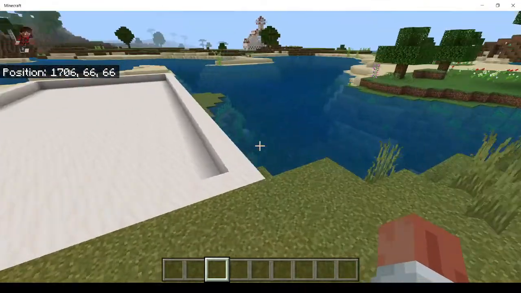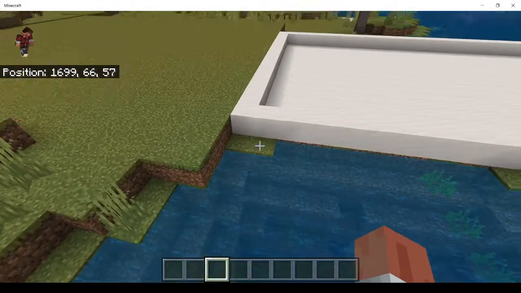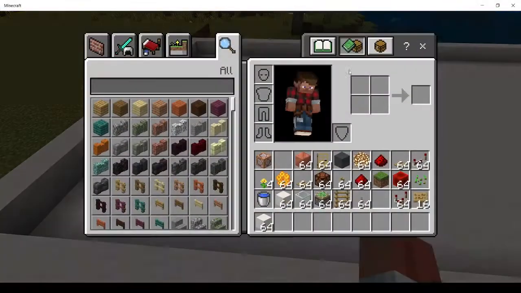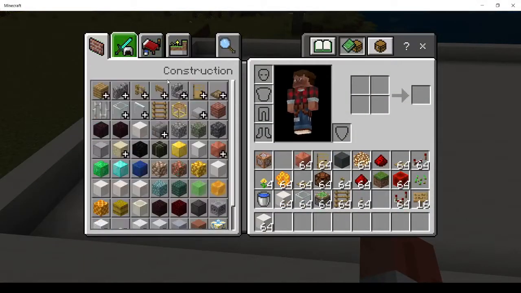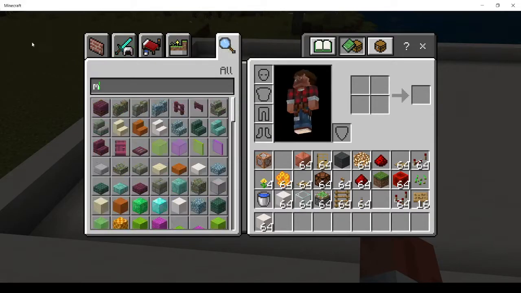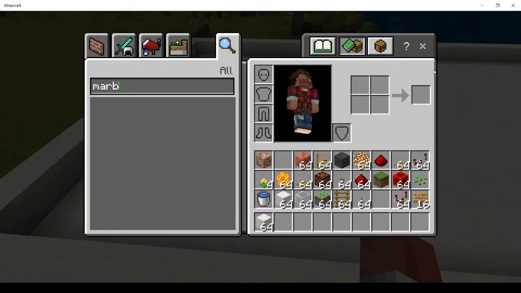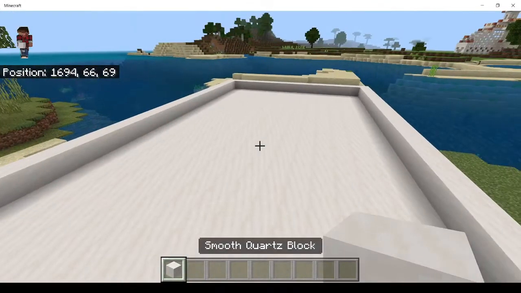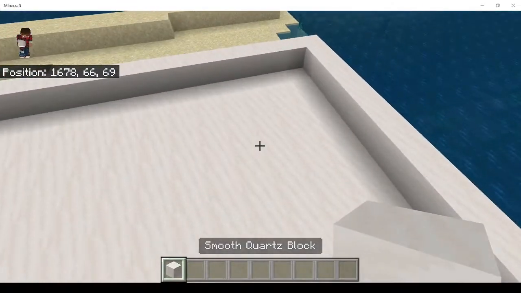I'm going to come over here. The material I used for that was smooth quartz. I'm pretty sure they don't have marble in Minecraft, but I'll just double check just to make sure. That's what I thought. There is not marble in Minecraft. So we're just going to use quartz as it's the closest thing we're going to get.